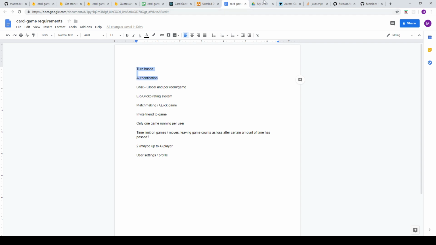So, it's just going to be a turn-based game. I'm not going to get into the game details. You could think of it like spades, basically. But for now, I'm only going to have 2 players, probably. There is going to be a global chat a la Yahoo Games back in the day. There is going to be a rating system. There's going to be a way to make a quick game matchmaking system.